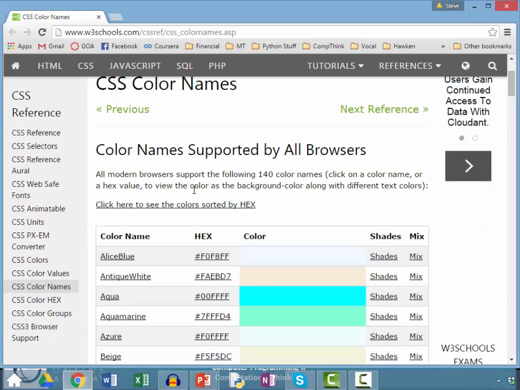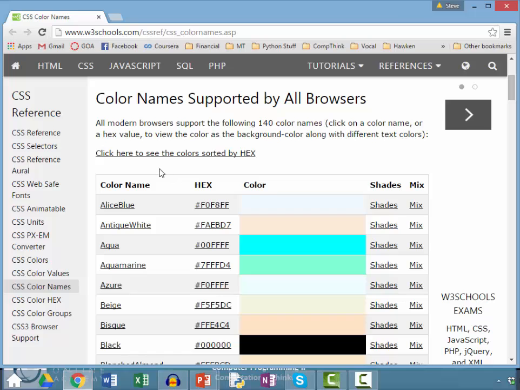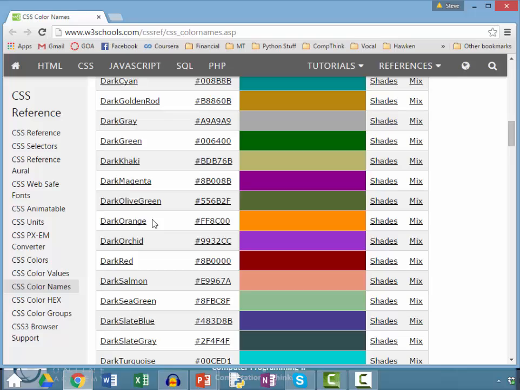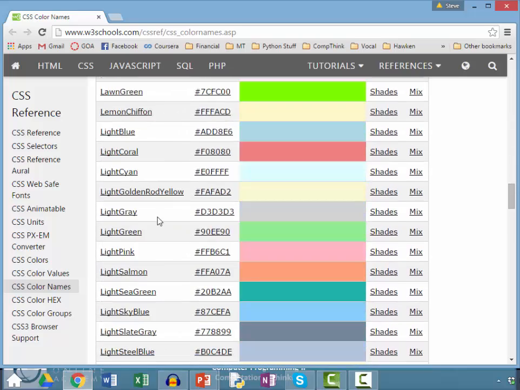CSS color names. These color names are supported in every single browser: Safari, Firefox, Chrome, Internet Explorer, Edge, whatever one you're using. If you put these color names in, it'll work. Some of them are colors that you've heard of, like beige. Some are colors you haven't heard of, like bisque. Some have really weird names, like burly wood or blanched almond, or one of my favorites down here, papaya whip.